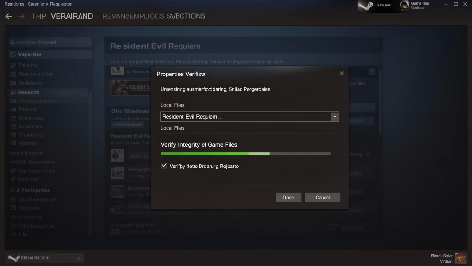Next is Verify Game File Integrity. So open the Steam, right-click Resident Evil Requiem, go to Properties, tap on the Local Files, and tap on Verify Integrity of Game Files. So Steam will scan and re-download any corrupted or missing files. So this process may take several minutes and depending on your internet speed as well.